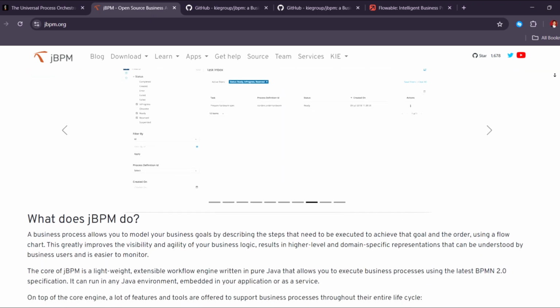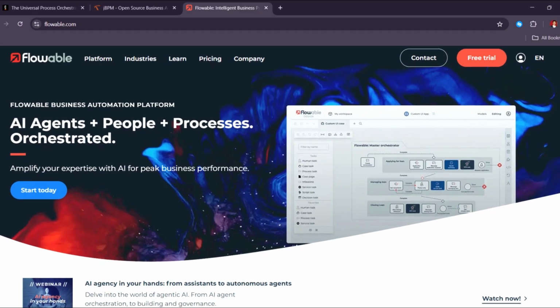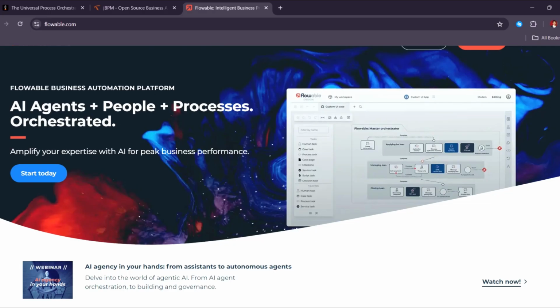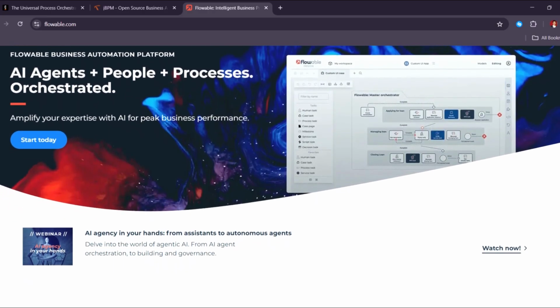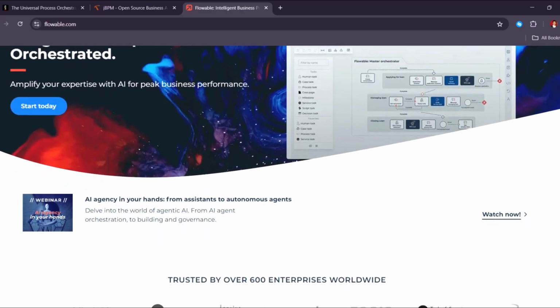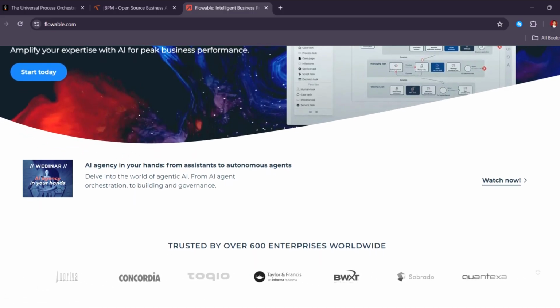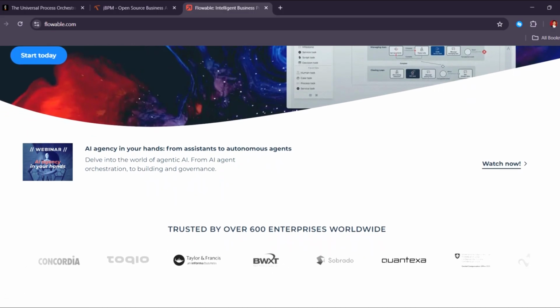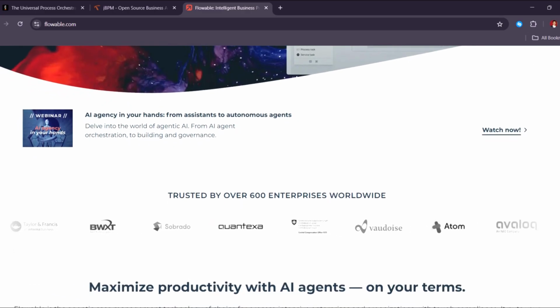And lastly, Flowable. Flowable is another open source option that is often seen as a more modern version of jBPM. It's free to use, with paid enterprise features starting at around $15,000 per year, and users in 2025 like its lightweight engine and better support for microservices and REST APIs. Many developers prefer Flowable for newer cloud-native projects.